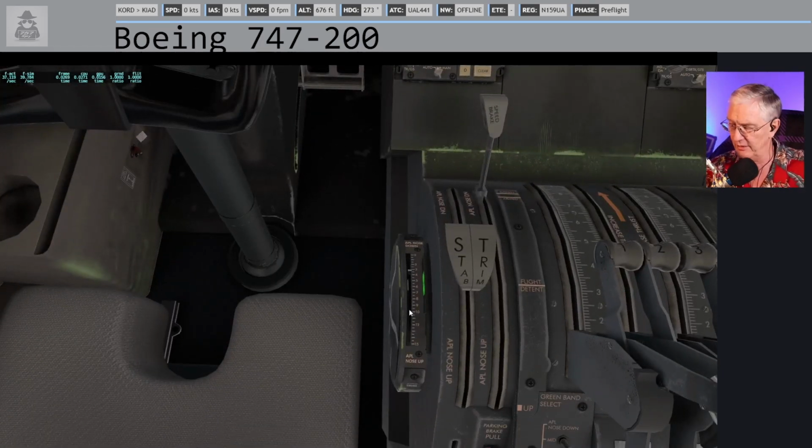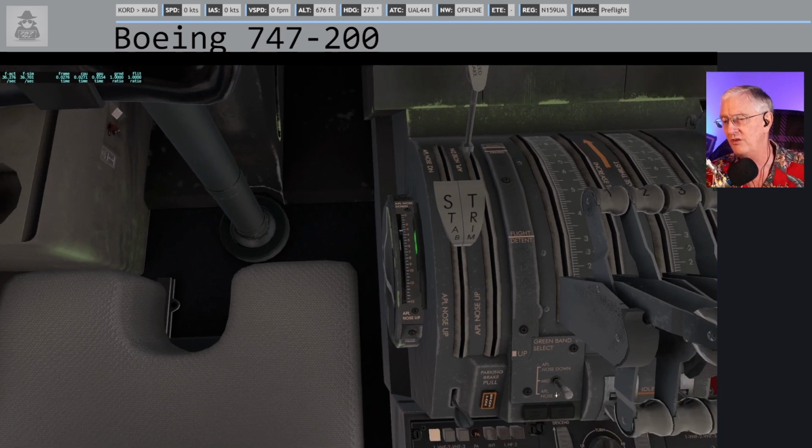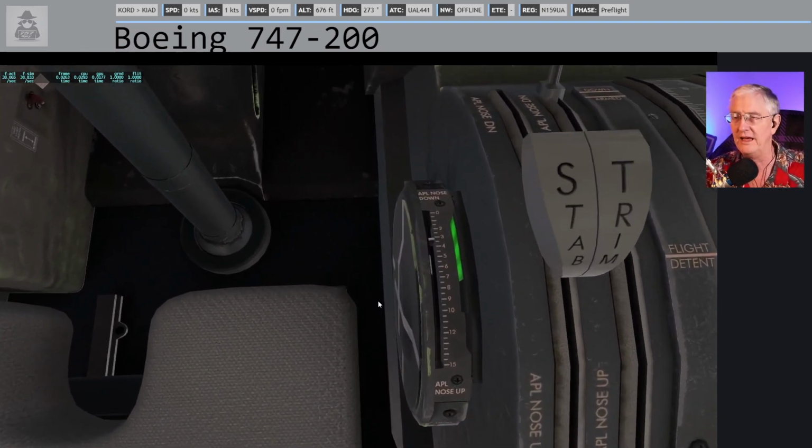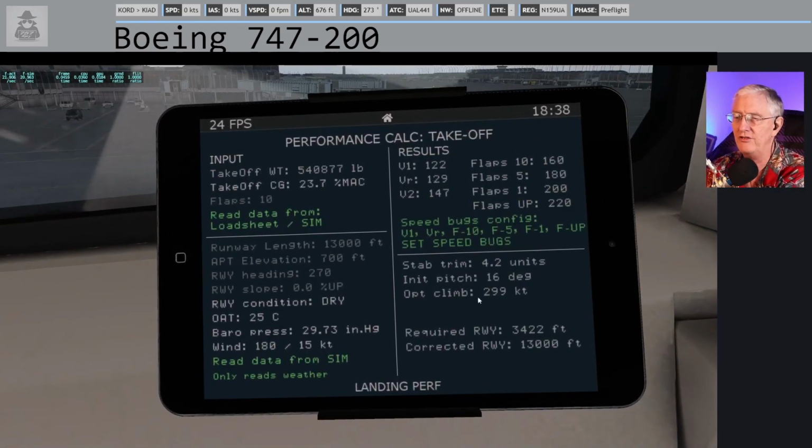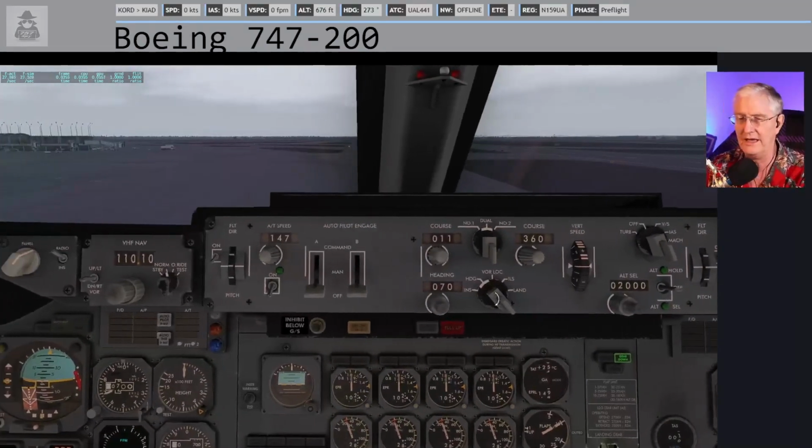That's down here. And you almost always have to put the green band up a little bit, and then it's kind of hard to see. So we got to go and dial this to 4.2. And then the last one is this thing. It's the optimal initial pitch, which is 16 degrees. This is a little hard to see.